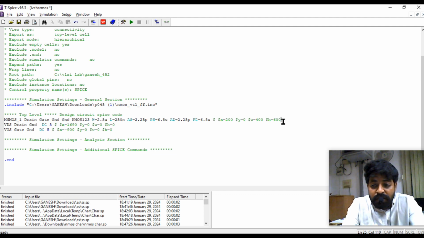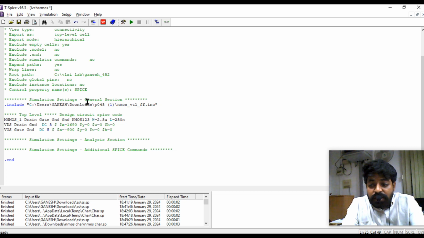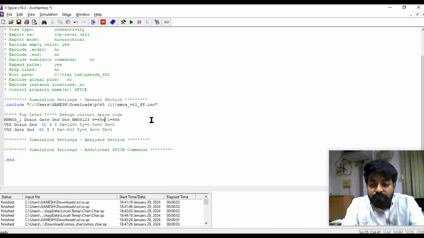But all parameters are already defined, I'll remove them, and the transistor which we are trying to define over here in the model file is 45 nanometer technology. So here the length of the transistor which we invoke over there is 250 nanometer. I'll change it to 45, and the width also I'll change to 45.